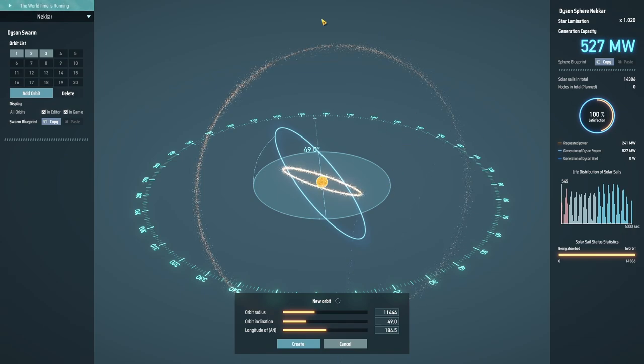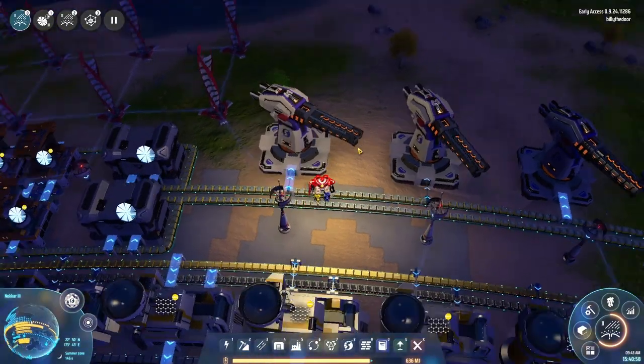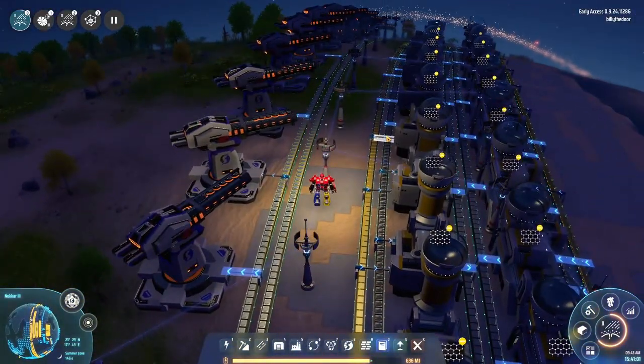Also, as a reminder, solar sails have a lifespan, so you're going to want to keep a constant supply of solar sails if you continue to use a Dyson swarm. When you make a Dyson sphere later on, which I'll get to in a minute, that is going to be a more permanent structure, which you won't have to replenish, which is nice. And that's pretty much it for how the sphere or the swarm is set up. So let's talk about how we draw power from our swarm.